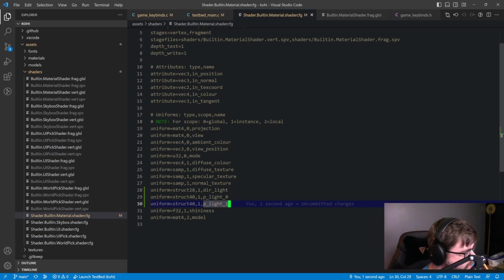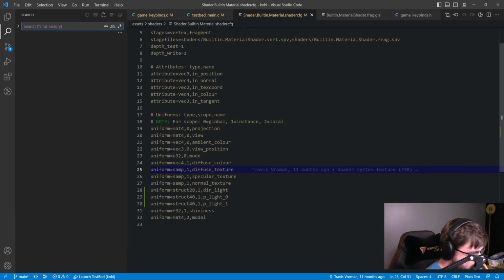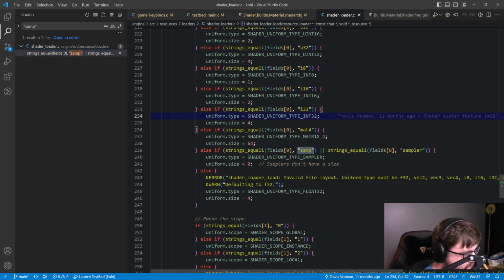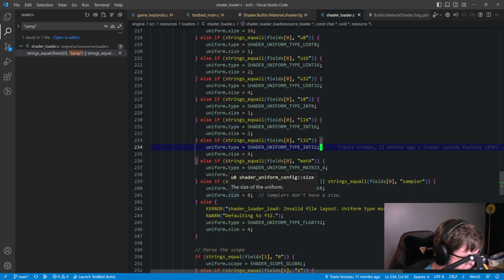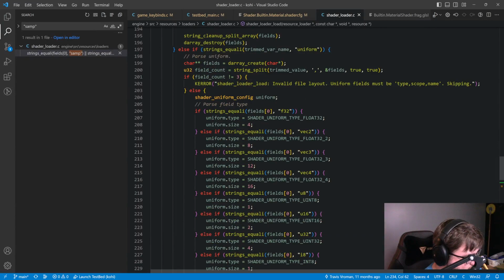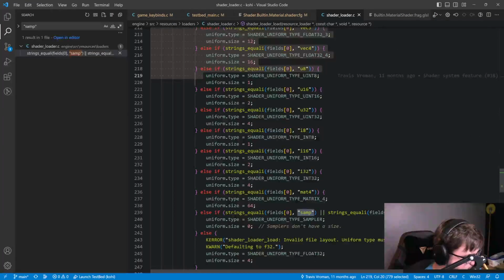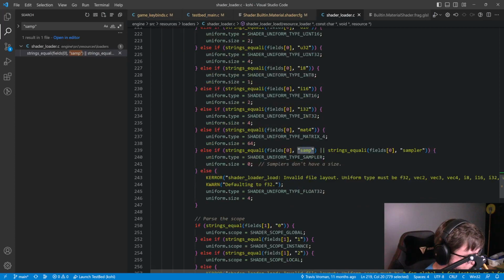All right. So the next thing is, I guess I will go into our system and implement this. So I'm just going to copy these, and then do a search for SAMP because I know that will take us right where we need to go. All right, so here is where we are loading in our uniforms, right? So let's see, strings equal I, samp or sampler. So we're basically just going to add another case in here.